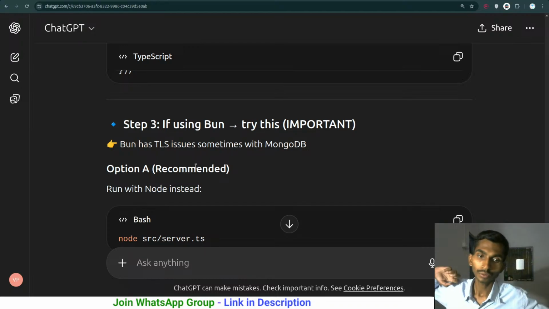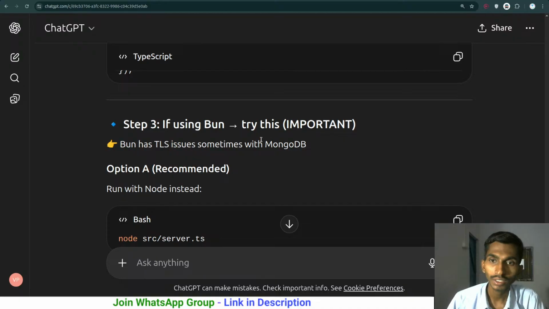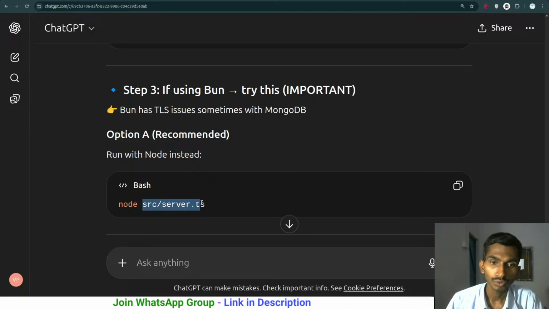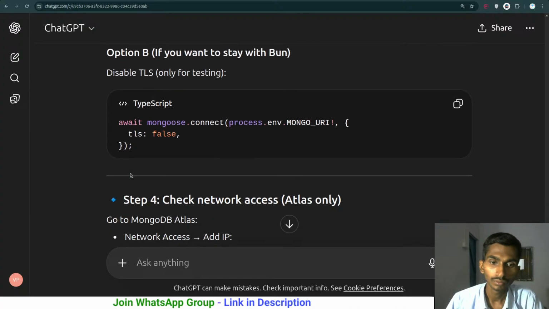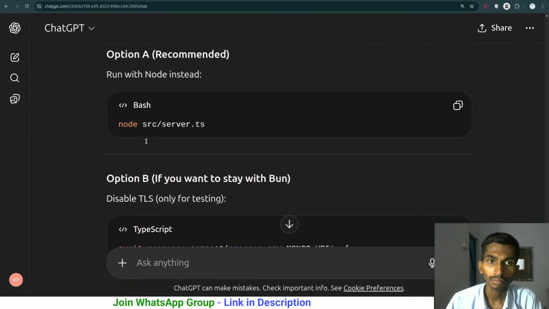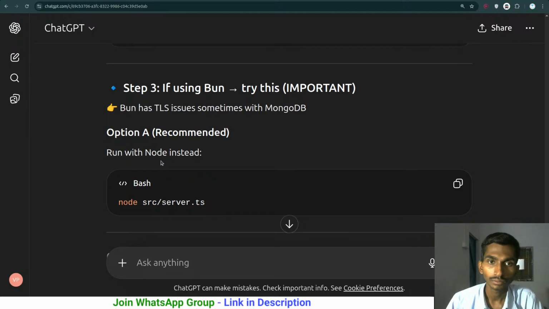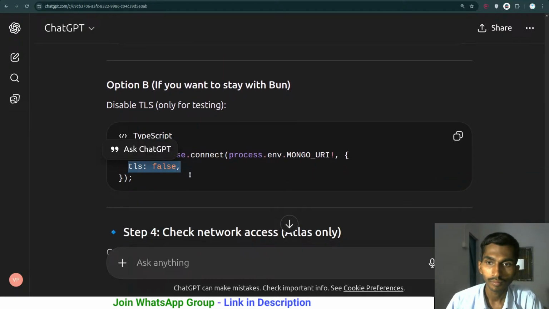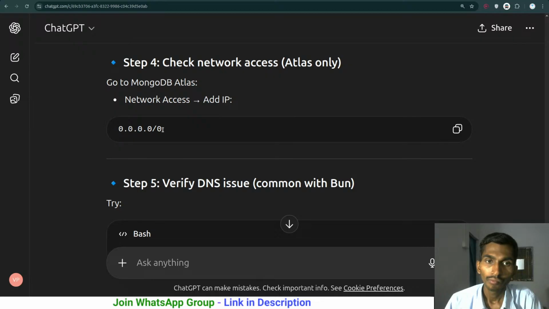So this is the problem from the bun side. If using bun, try this important thing. If one has TLS issues sometimes with MongoDB, option recommended. Node source. Network access.